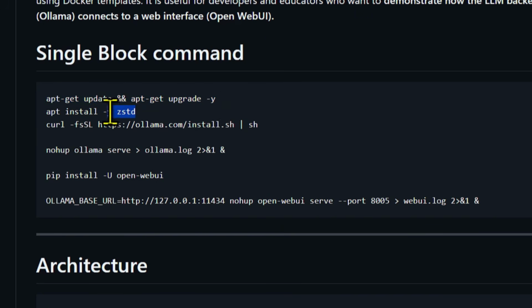We need to install zstd, Z standard, which is required for compressing files. This is required by Ollama.com. Then we run this command for getting the contents from Ollama.com install.sh. .sh is a shell file, and this install.sh has a few commands for downloading, running and everything. So these commands will be fetched and sent to the shell, and it will do the installation. This will install Ollama on your system. Then we're going to run this command to run Ollama serve as a background service.